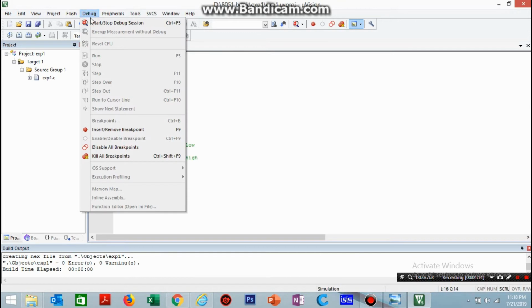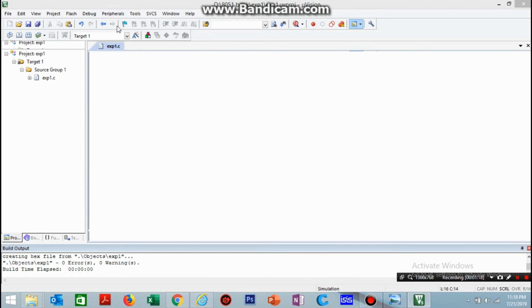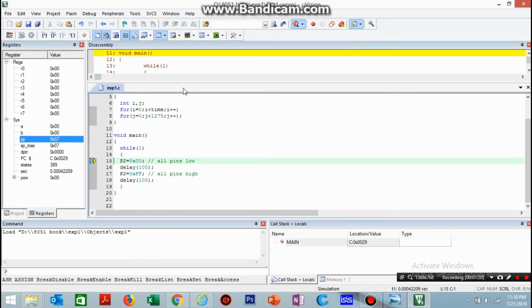So you just click on the debug button and click on this option, start the debugging session, right? When you start this debugging session, you can see that it shows the status of various registers, from R0 to R7, and special function registers like accumulator, B, stack pointer, program counter, DPTR, program status word. All those statuses can be easily seen on this particular window panel, right?